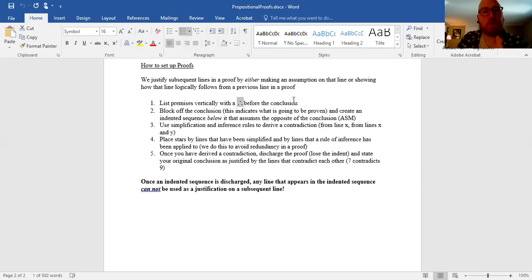Now, your assumption is always going to be the opposite of the conclusion. So whatever your conclusion is, indent, and then your assumption, just throw a tilde in front of the conclusion, right? Since we're assuming that the argument is invalid, that is why we are assuming that the conclusion is false. We've already got the premises stated as true by listing them vertically and numbering them. Okay, so we've got true premises, and then we're going to assume a false conclusion.